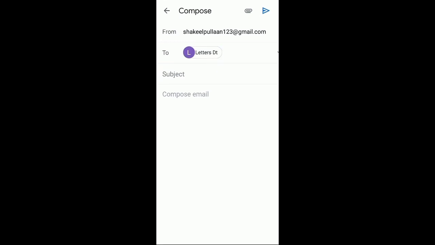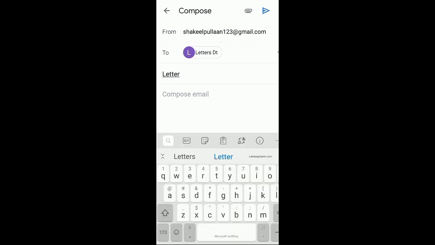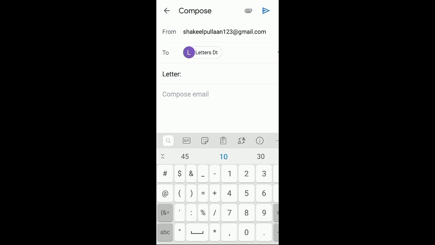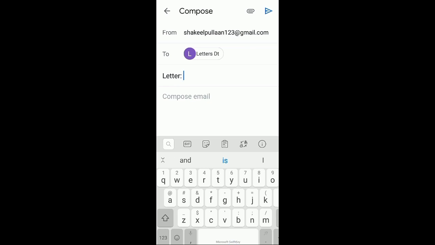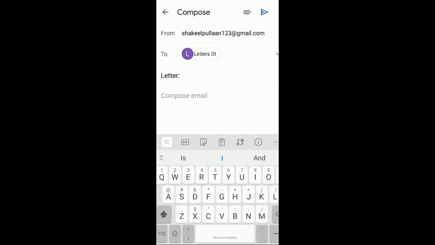The subject. If you are going to send a letter, first of all you need to write here "letter". Or if it is an article, you can write "article" or you can write "blog". And after writing letter, you can write the title of the letter. For example, unavailability of course books. Subject means that you have to write the title of the letter which you are going to send.